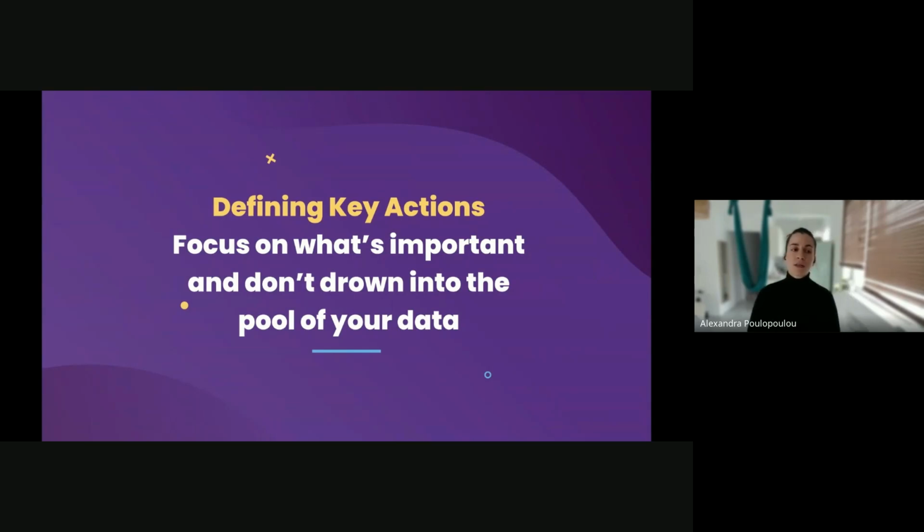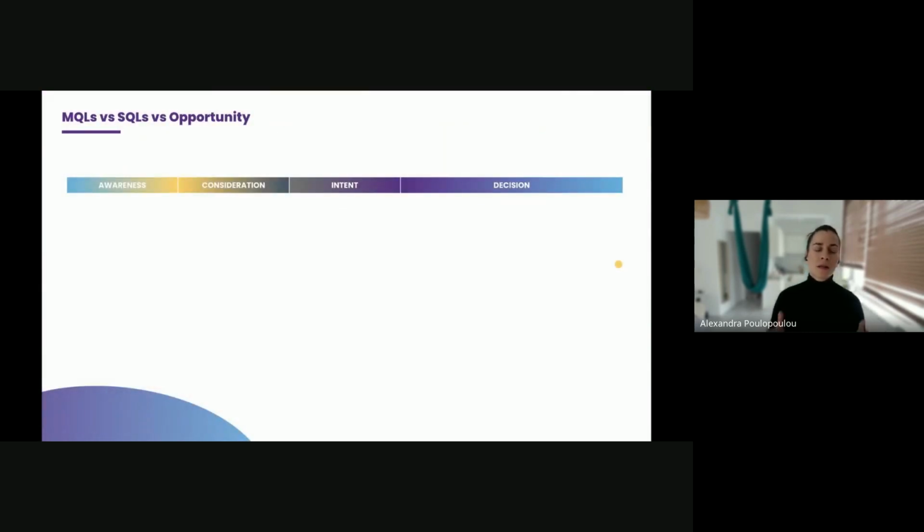So now that we hopefully know why we are doing what we are proposing here, let's see how we can define our key actions, because we can say that offline conversions are essential and important for B2B companies, and not only. But what are these conversions and how can we define them in our own sales journey? Let's go back to our funnel: awareness, consideration, intent, and decision, and let's see what could be the indicators for each part of the customer journey.